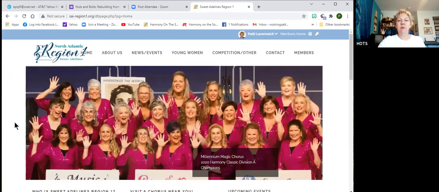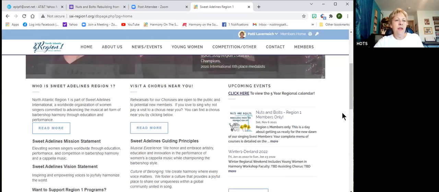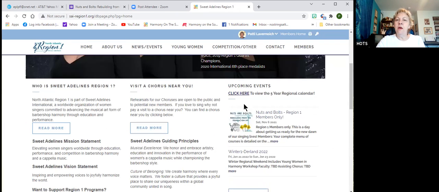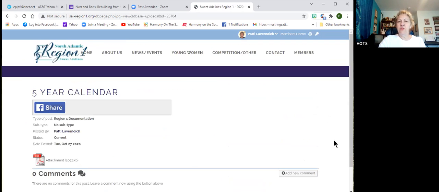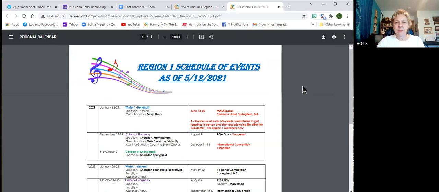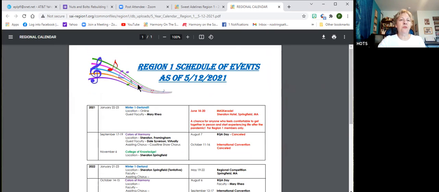The other information on the homepage is really more for visitors. It tells about how to find a chorus and who we are. And here is a document showing our 5-year calendar, which I don't think is completely up to date. Yes, as of May, we should probably update that. But things have been changing so much, it's hard to keep up. Here you can see for next year, we haven't changed anything. Hopefully we'll be able to get back to doing live in-person events.